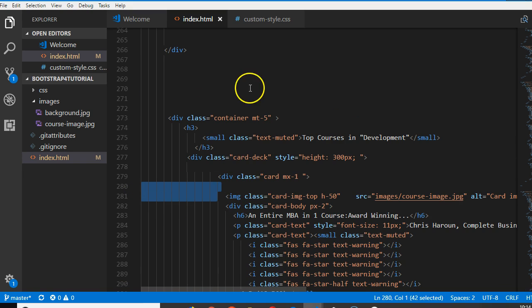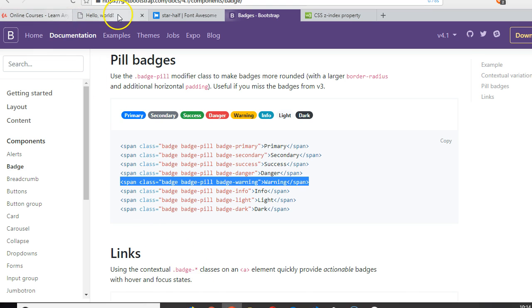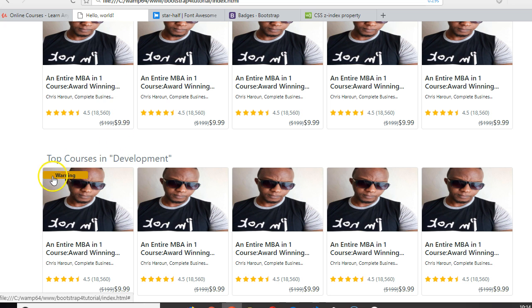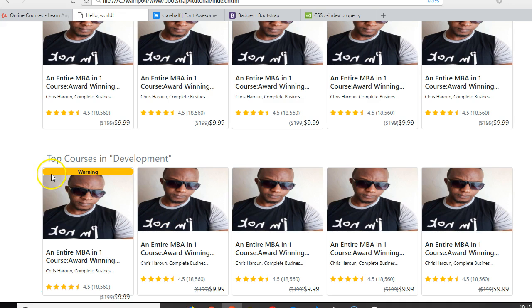We can go and look for at least one of them to add it on. So this is just one random under top courses in development, the first card. I just chose it. Then under the cards, I'm adding it here, just right above the image. I'll add it here and save. Now let's go and look at what it looks like. If we go back to here, look at where I added it. This is what we want to achieve at the end of the day. But let's refresh and see what we added. See, what we added just got to this point like this.